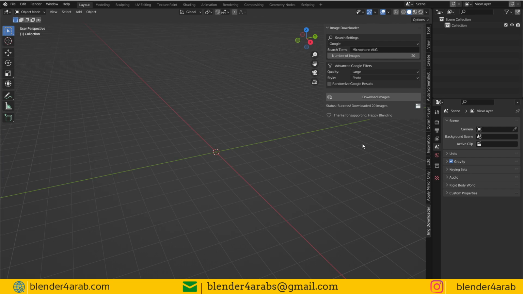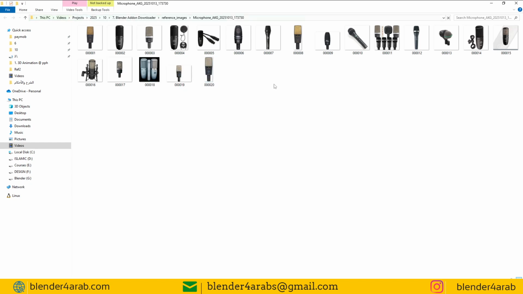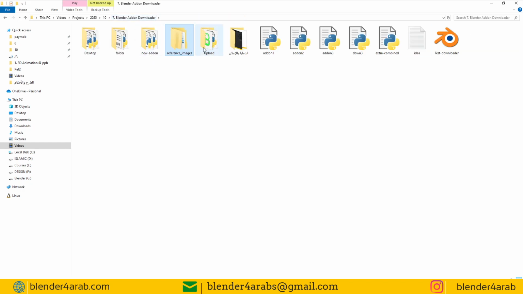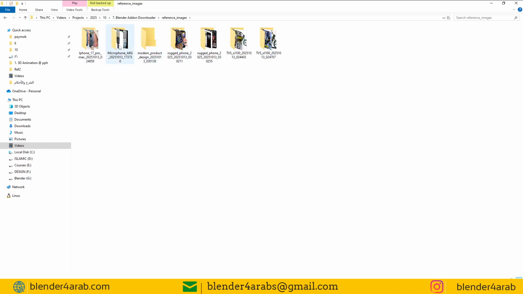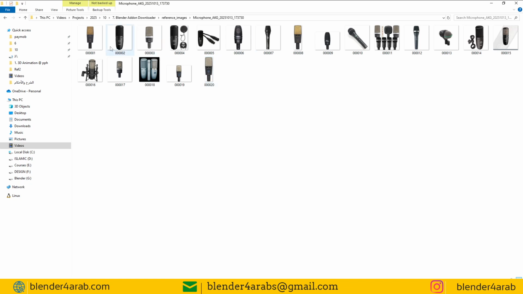Click here to open the reference folder, and as you can see, successfully we downloaded all that. And as you can see, it downloaded here next to our Blender file in the reference images. Here I have the Blender file, and as you can see here, we have the AKG microphone, and we have 20 images at high quality.